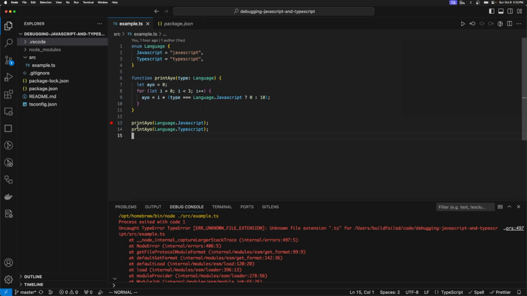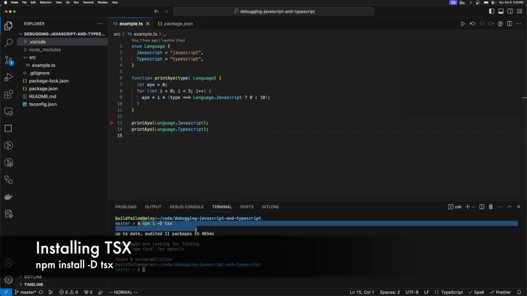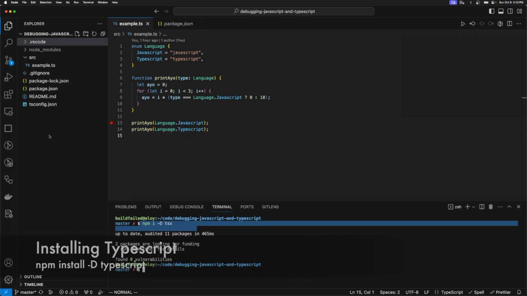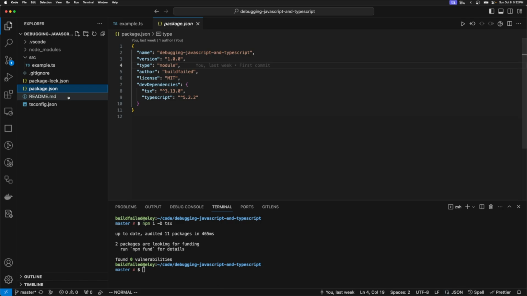So with that being said, what we need to do to make that a reality is we'll first install TSX, we can install TypeScript, and once we have those dependencies in our package, in this case, I am going to be using ESM. There are ways to make it work with CommonJS. We're gonna focus on ESM with this example.